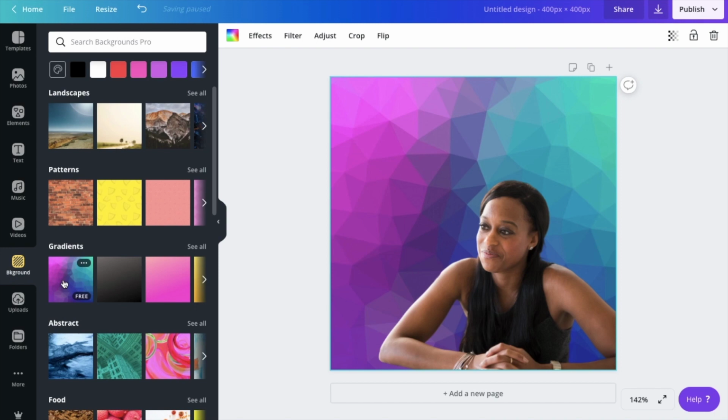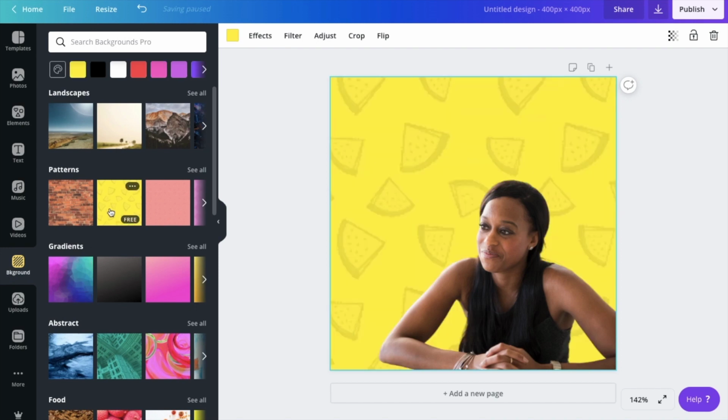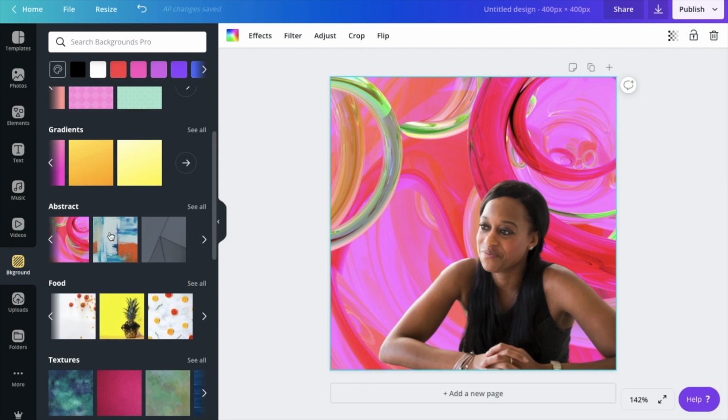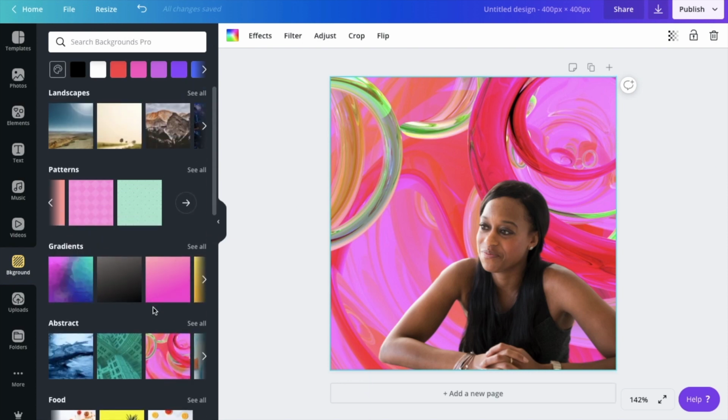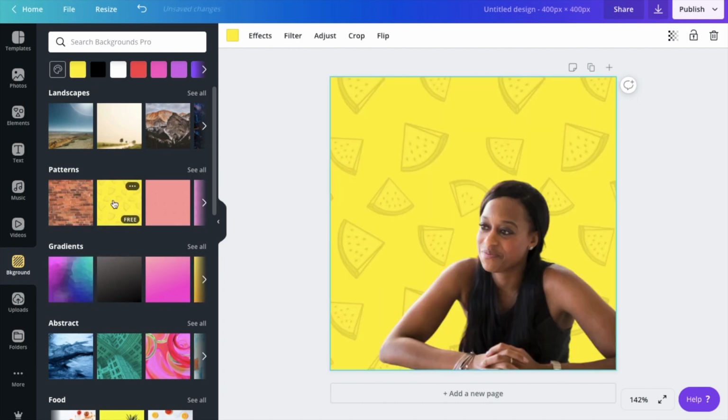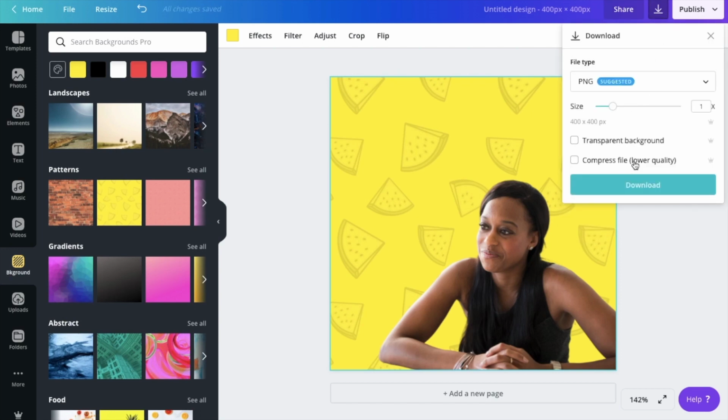Now let's click on this yellow one. Wow, this looks so beautiful. You can choose a background as you like and then edit the image. Now you can easily click on the download button here at the top and download the image.